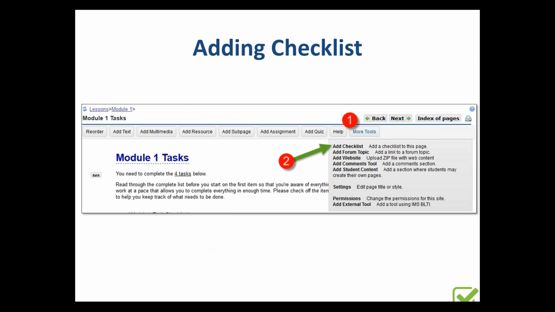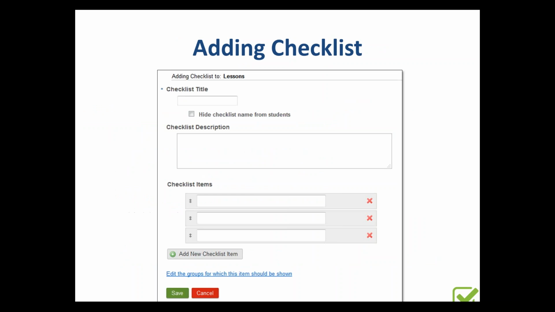Okay, so what it looks like in our instance is that in the lessons tool, and we're on 2.9, underneath more tools, we now have a new option that says add checklist. If a user clicks on that, they are brought to a screen that looks like this, where they are able to give it a title, a description, and then add as many items as they want to the checklist. You'll see that there's a checkbox there that allows a user to hide the checklist name from students.